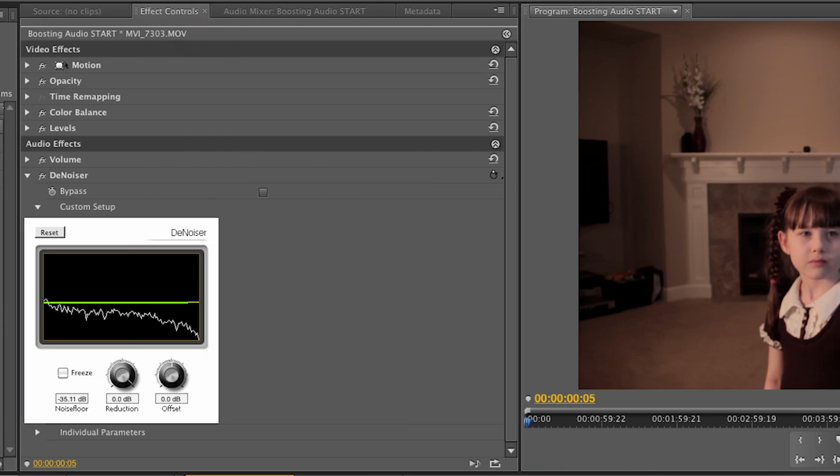So the denoiser actually analyzes the footage. As I scrub through this, you can see that it's kind of given us a wavelength of the noise. So what I'm going to do is I'm going to grab the reduction and I'm going to drag this down. This reduces the noise in the clip. Take this down to about negative 17 or so. Pretty hardcore. Let's play this back now.